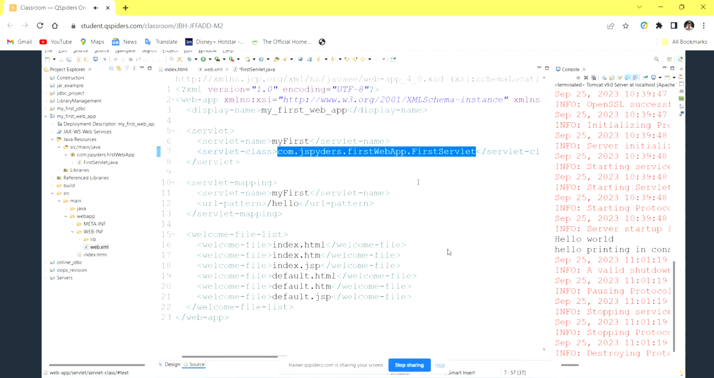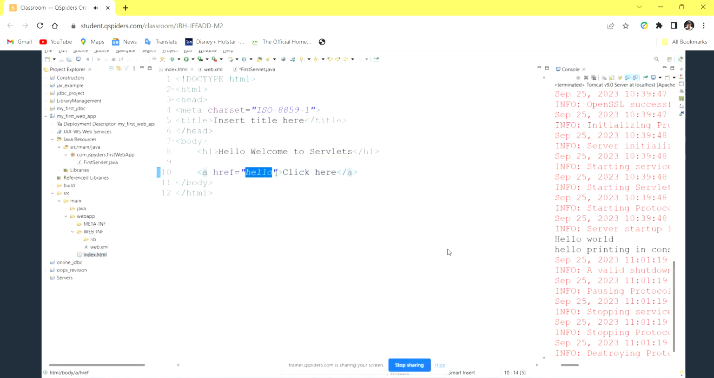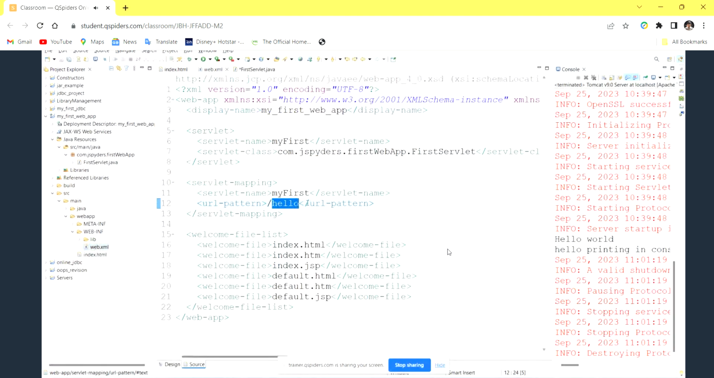Then only the container can understand that it has to go inside this package and this class, because in future we will have a lot of servlet classes. For each request we are going to create classes, for a particular URL. So if you have hello, it will go to the URL. This is the URL, then the name is my first, go to my first, call first servlet. Let us save and execute this once again.